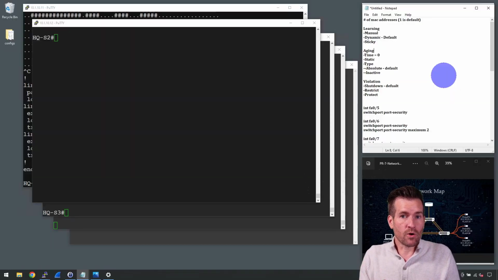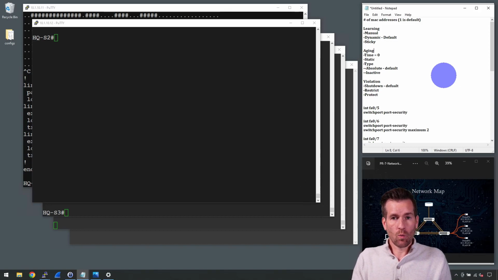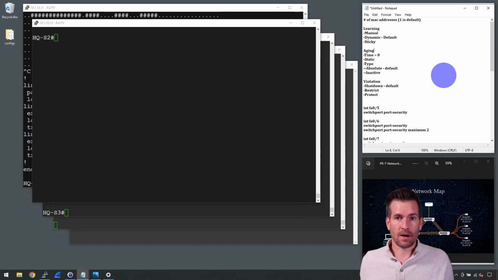When it comes to port security, there's actually a lot of different options that we have. And since there's so many options, there's a lot of different ways we can configure this. So let's cover what those options are, what the defaults are set to, and let's cover a few different ways we could set up our ports.